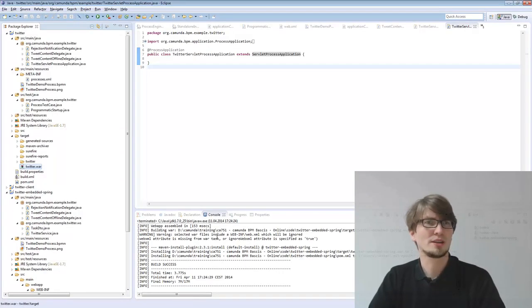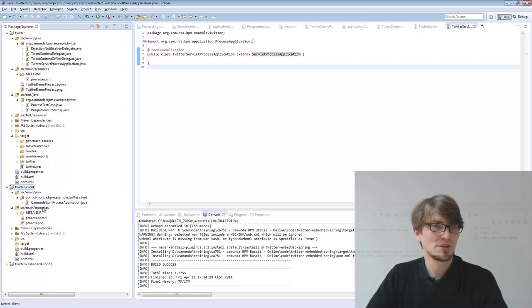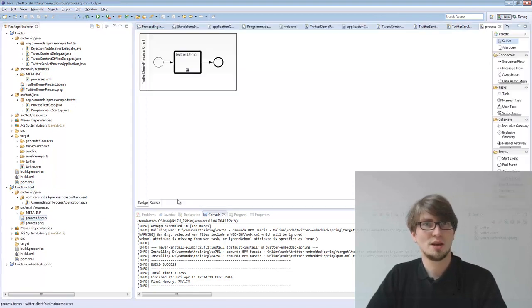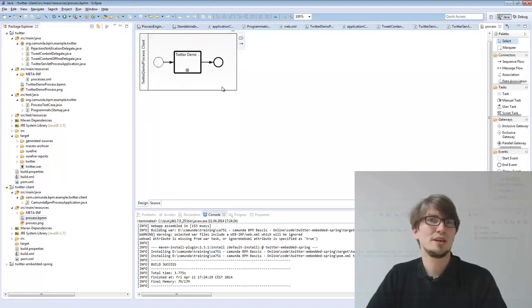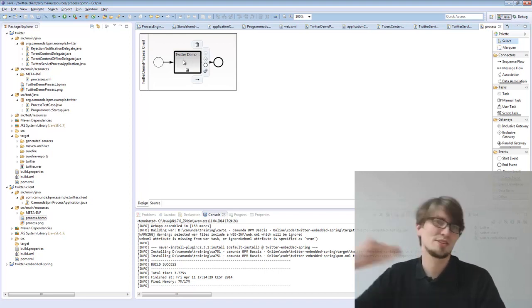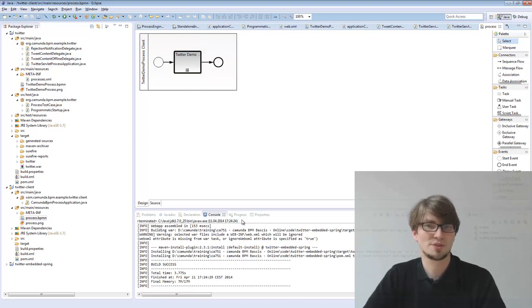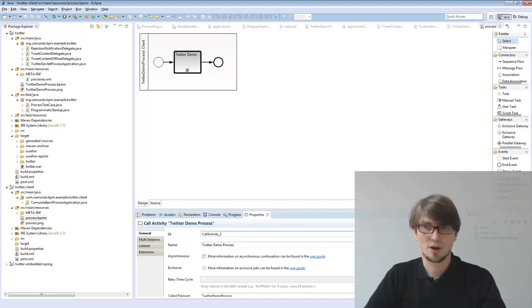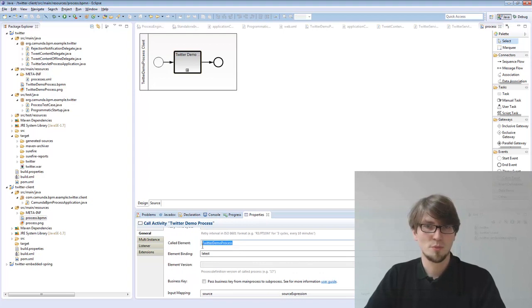which is really cool, actually. The last thing I want to show you: if you have a second deployment, a second process application, and I did a very easy one here with a call activity. You will learn that in the BPMN module, but a call activity calls a reusable sub-process. In my case, I want to call the Twitter demo process in the latest version. And the Twitter demo process is part of a different WAR file.